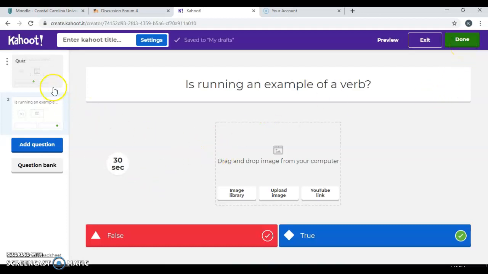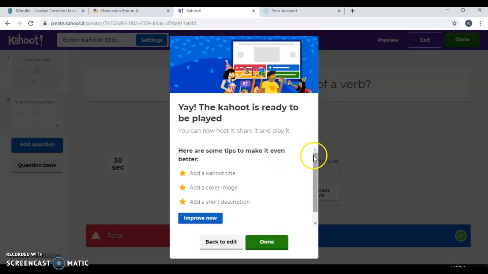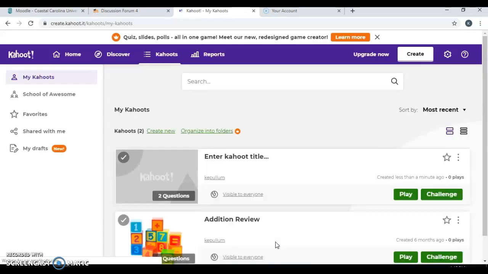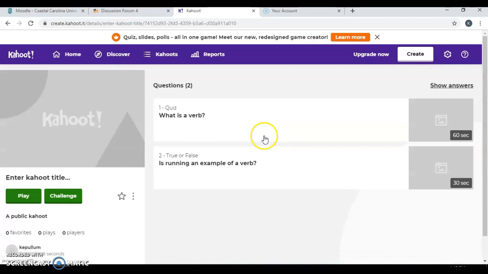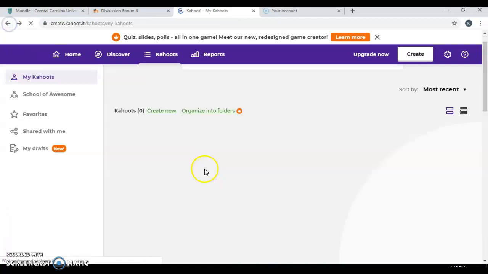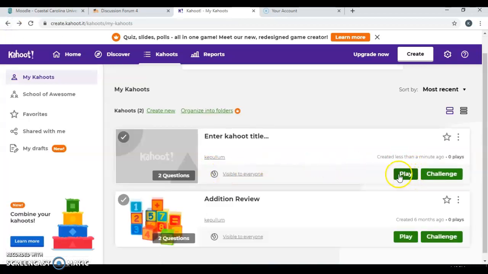Of course, you can add up to as many questions as you want. I'm just going to go with 2 today just to show you the example. So again, you're going to hit done. It says the Kahoot is ready to be played. I'm going to hit done again. And there you can see it right there. I'm going to add the title. I'm going to go back to that. And if I want to play it, I'm going to edit all that in a minute. But if I want to play it with my children, you're going to hit play.